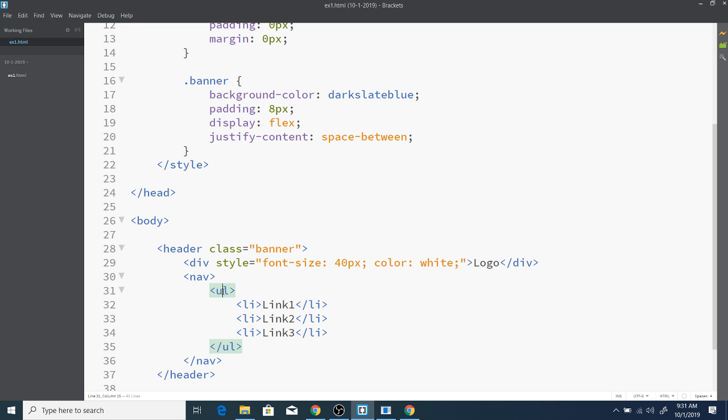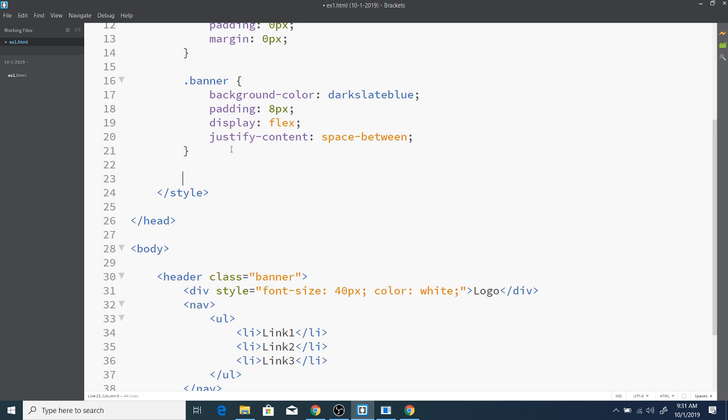By default, this unordered list is a little bit difficult to work with. So what we can do is maybe we should give this a class, call it primary nav.